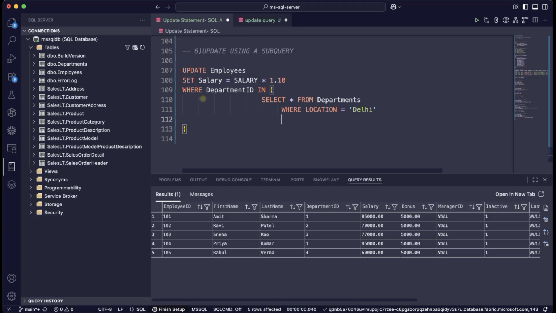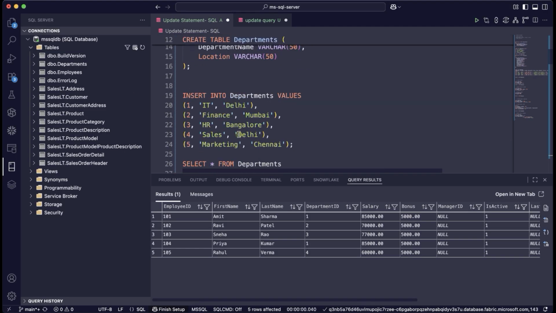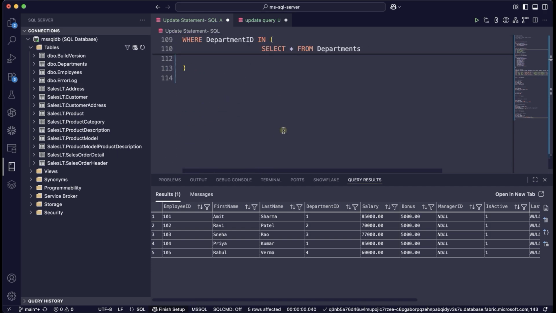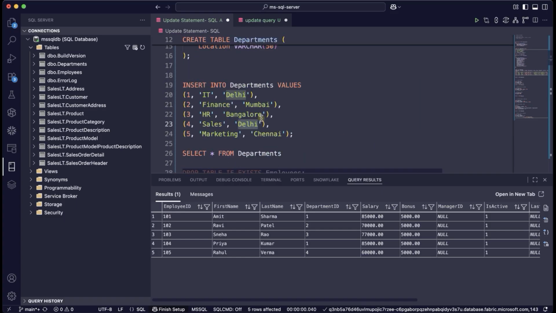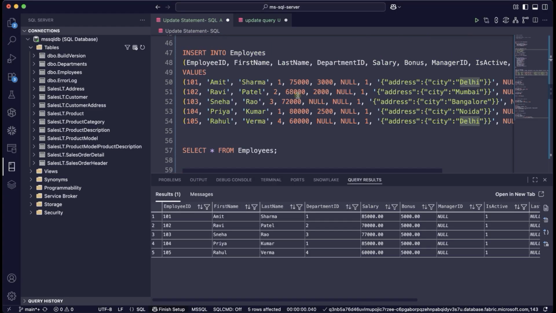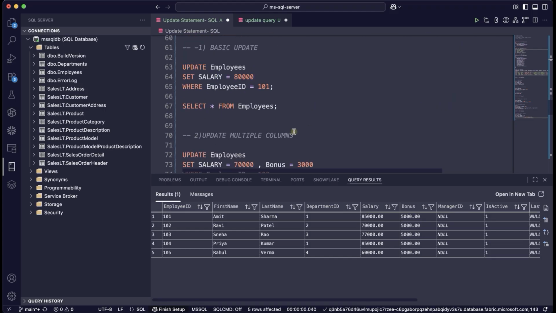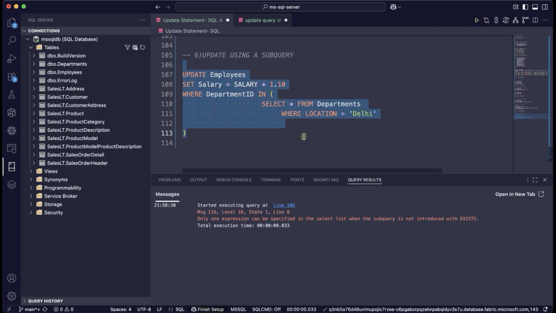Okay, and here location ID, here I'm going to use Delhi, here to employee. So this returns department 1 and 4, and if you check here, 1 is 2 times and 4 is 1 time, so this might update 3 records. So let me execute and let's see.